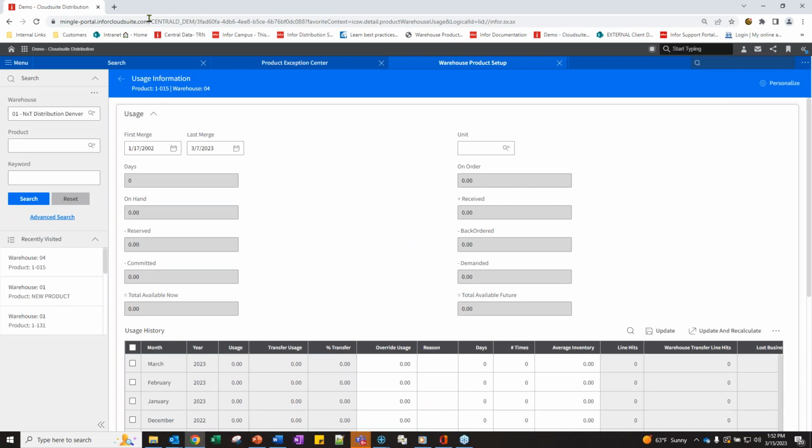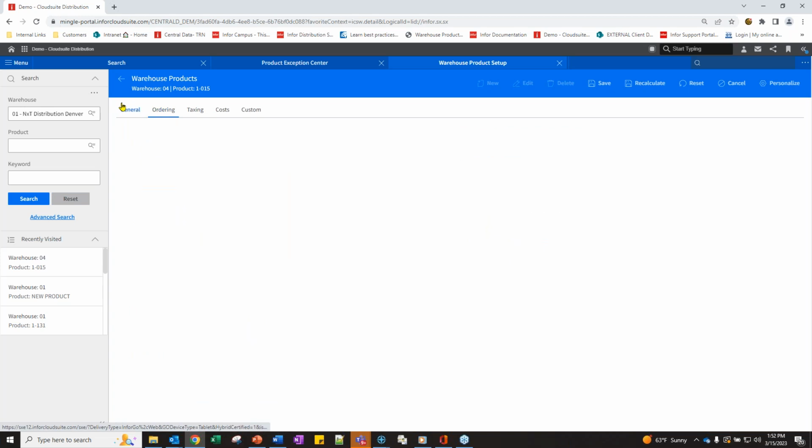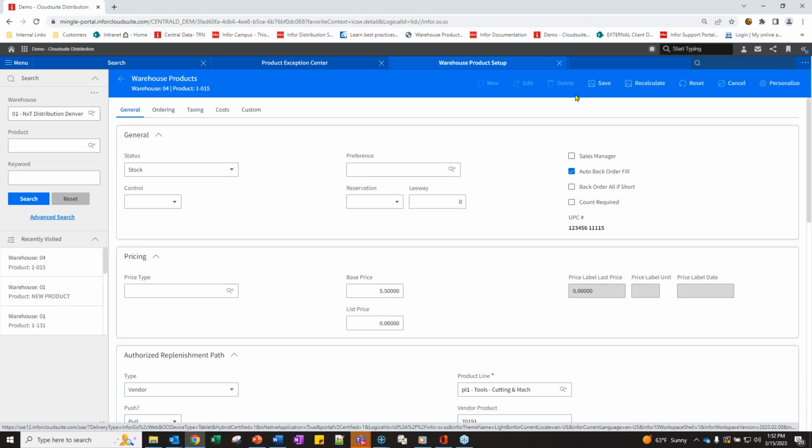So there's no usage here. I would go in, switch that to order as needed in my general tab, switch it to OAN here, and then recalculate and save, and then you won't see that item again unless it starts taking on hits again.